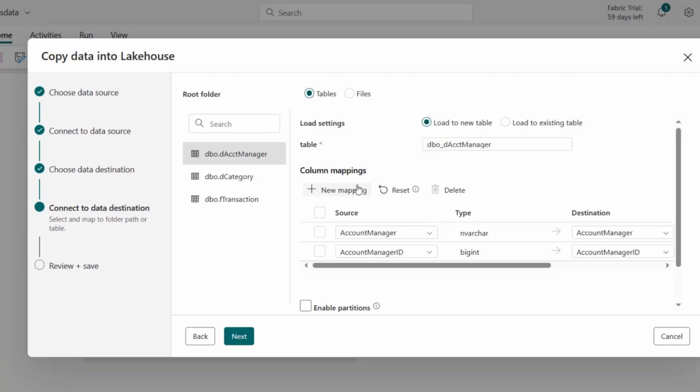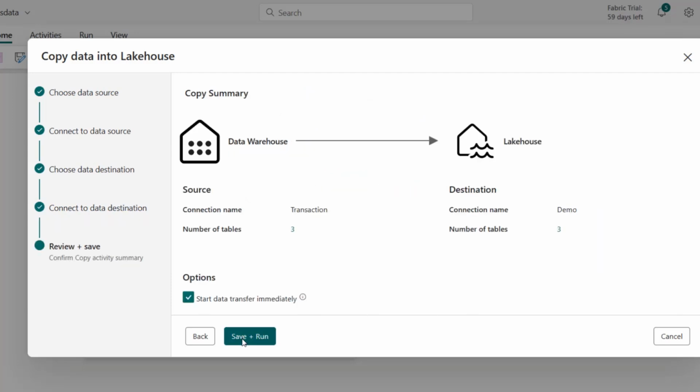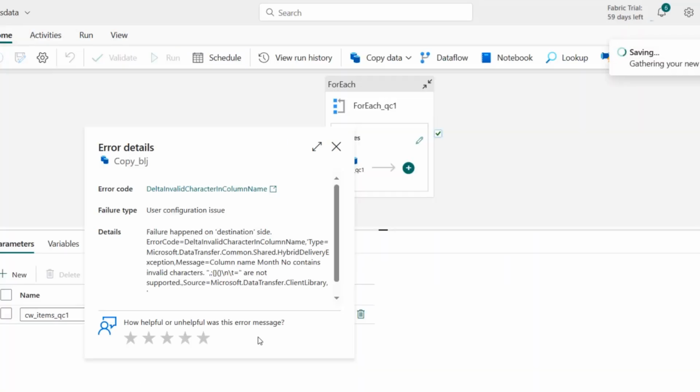So this is cool. Now the last thing we want to do is to check the column mapping for the source data types, whether it corresponds to the destination data types you want. So everything is fine thus far. Click on next. And then we can see the copy summary. You can see from data warehouse, the source connection name is transaction and the number of tables that we want to sync into the lakehouse is 3. So we can see the destination connection name is demo and the number of tables to be synced is 3. So go ahead and click on save and run.